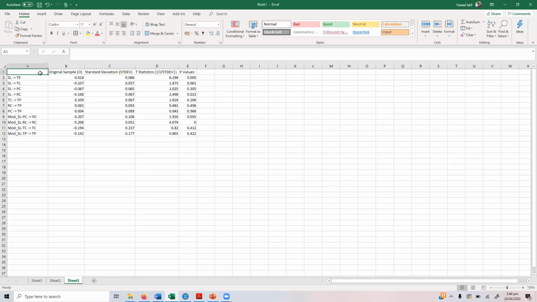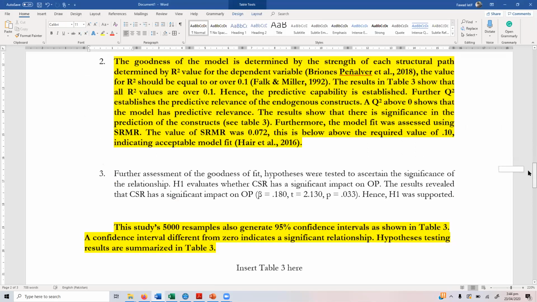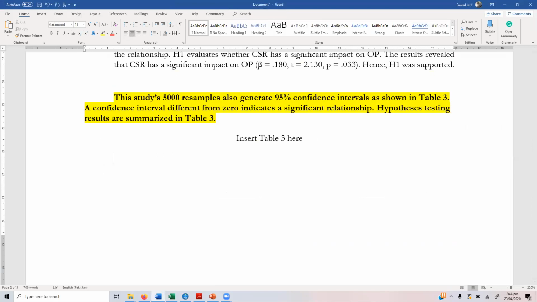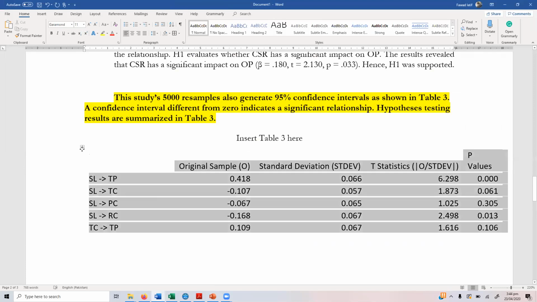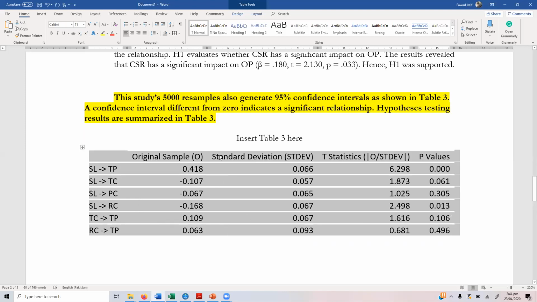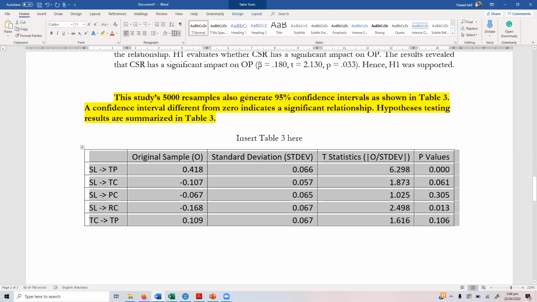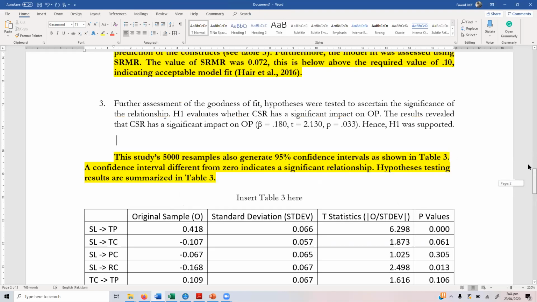So we copy this up till here and put it in our Word document. Here it is. What you do is click on this, right click, auto fit, and auto fit to window. And let's have all borders for now. Now I've arranged the reporting of our structural model.